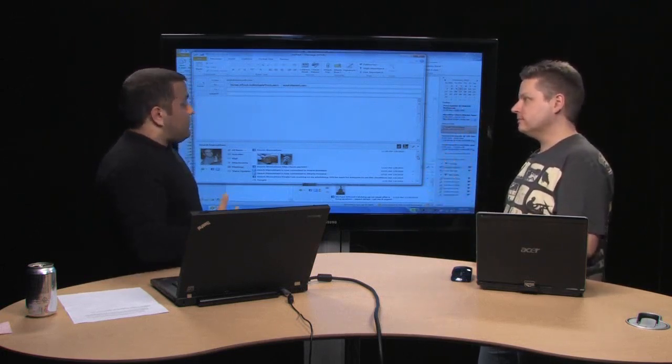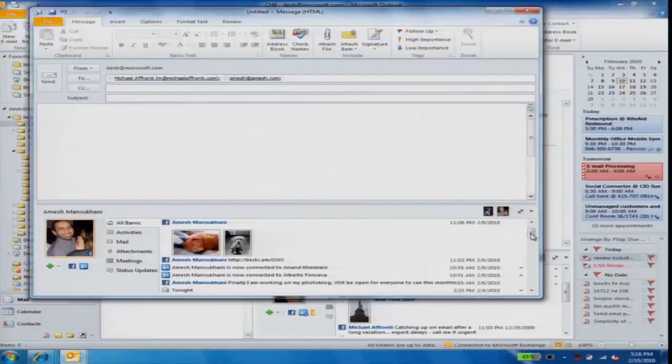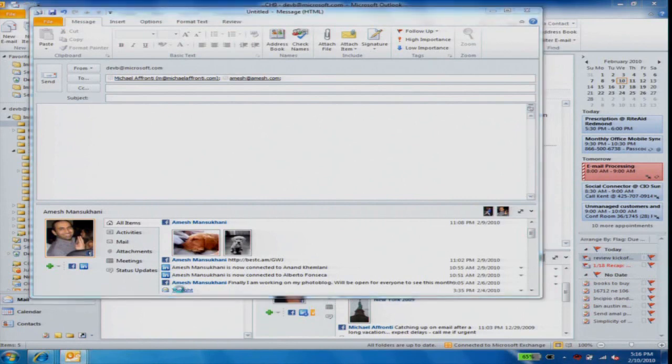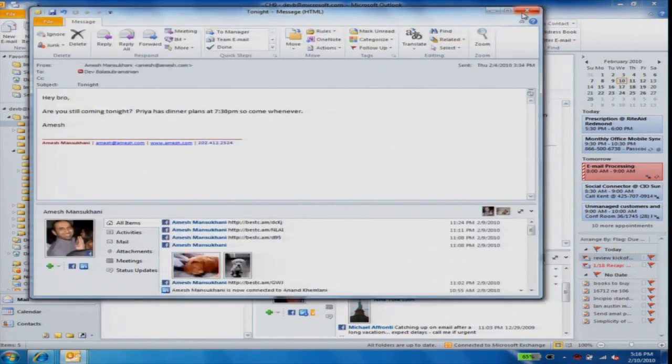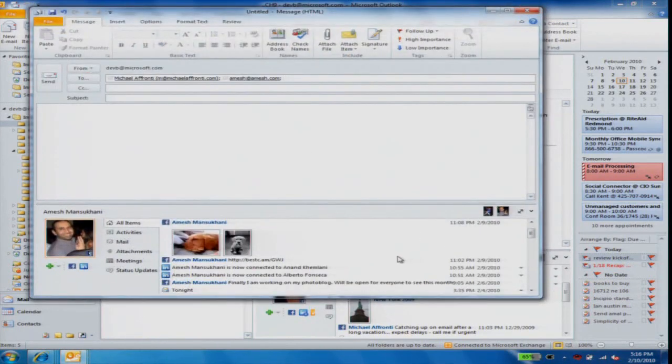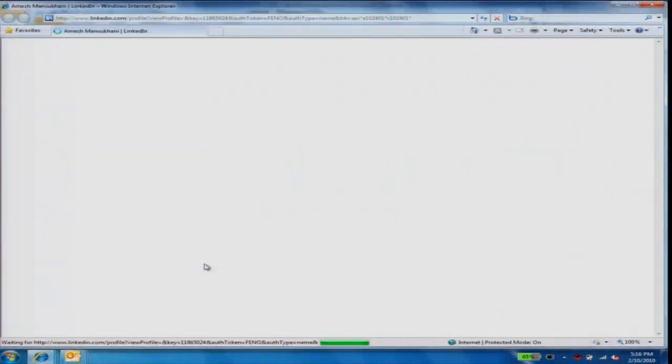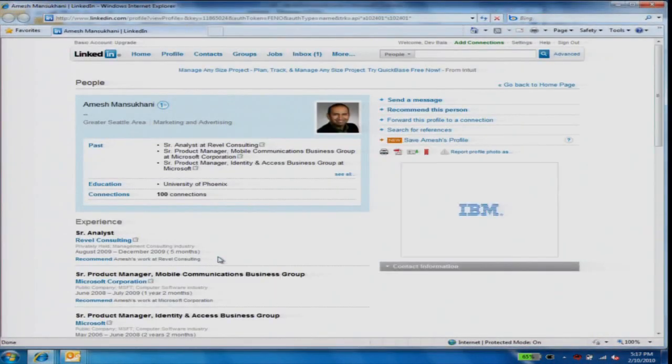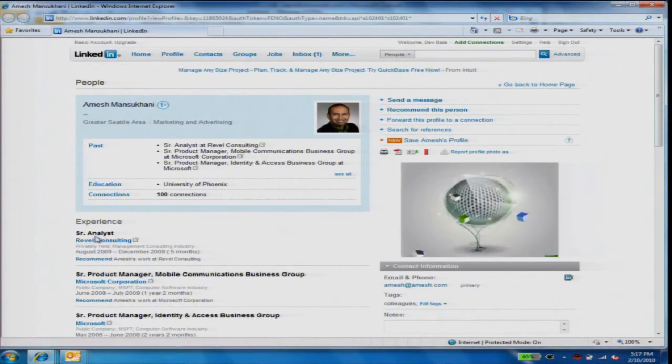Yeah, even if you don't use any social networks, you'll get benefit here because you'll see, oh, this was the last email that Amesh sent me. So I'll click on that and I can see that. Likewise, if I just want to catch up on his network activity, view these photos, let's say I see that he's got a new colleague and maybe I know this person. So I'll click on Amesh's name. It'll take me right up to his LinkedIn profile. So I can even view all of his new information and experience.